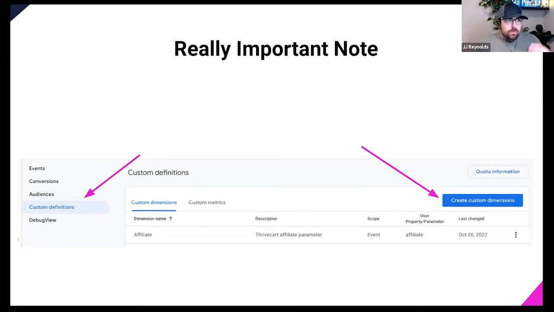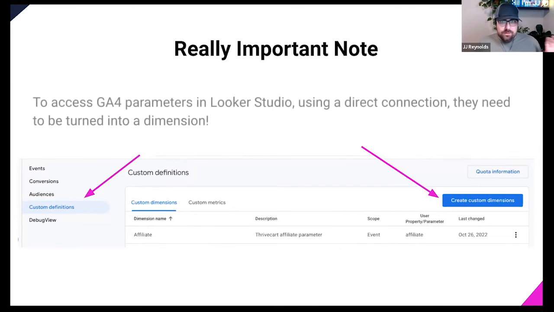Really important, not talking about APIs yet, but if you want to just connect it to GA4 by itself, you have to go into your admin settings, go to custom definitions, and create a custom definition for that parameter. So for fs_name, you had to come in here, create custom dimensions, type in fs_name, and bam, you can access it via Looker Studio in the direct connection. That's all you have to do. Nothing too fancy, but if you're going to connect it directly, that is something you want to do upfront.